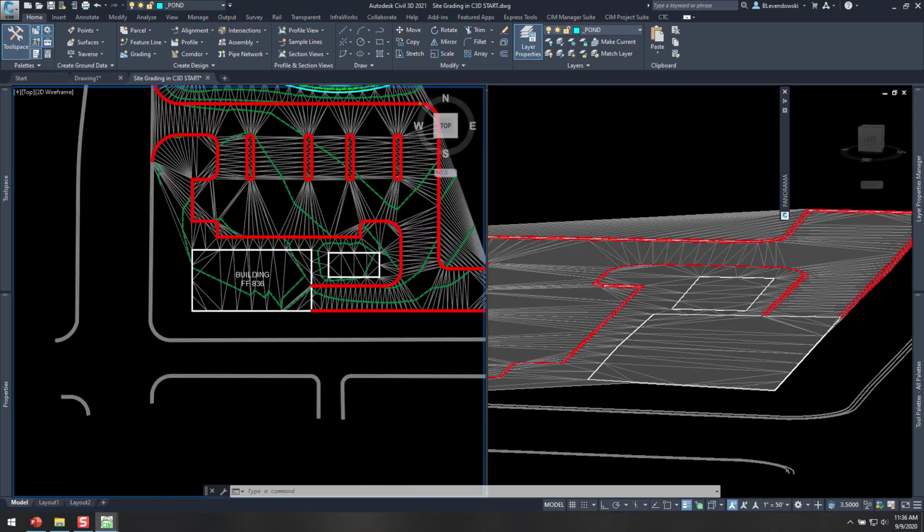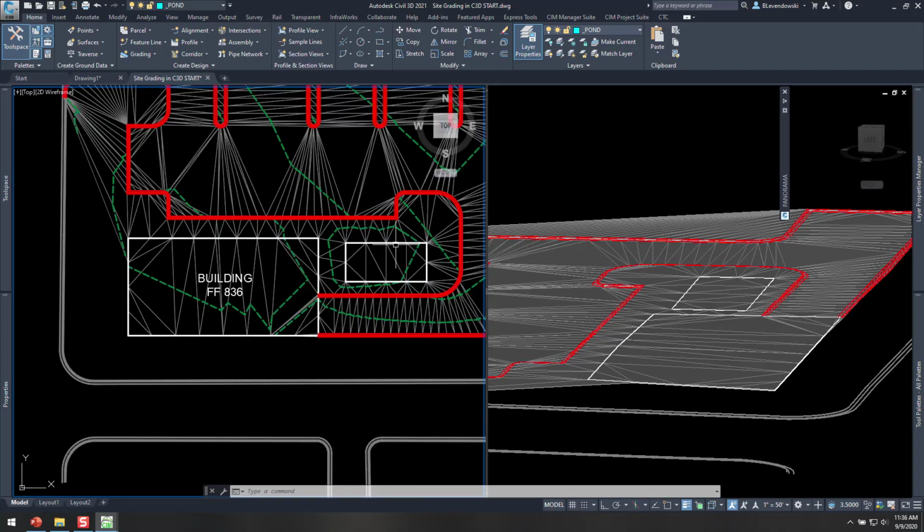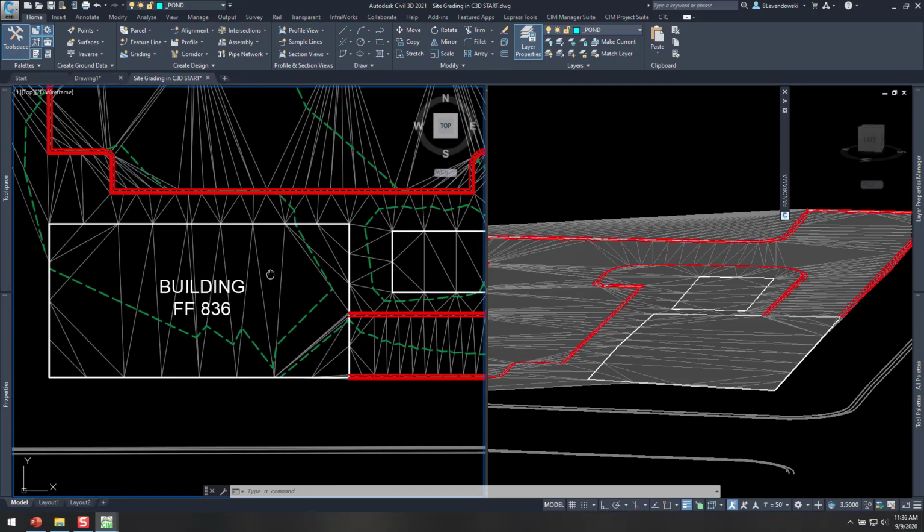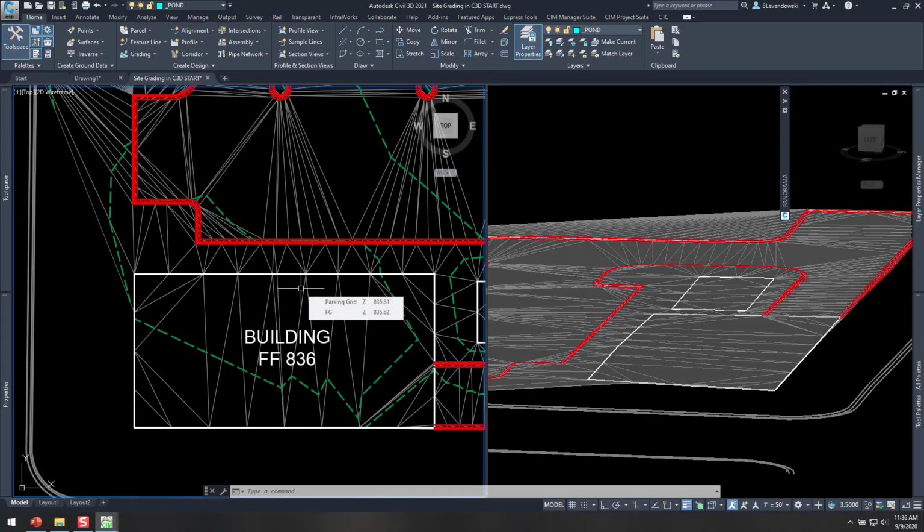So building grading is pretty straightforward. Just take the envelope, turn it into a feature line, think about how you want it to interact with some of the curbs that might come up to it, or walkways, and then throw it into the surface, and you'll be on your way.